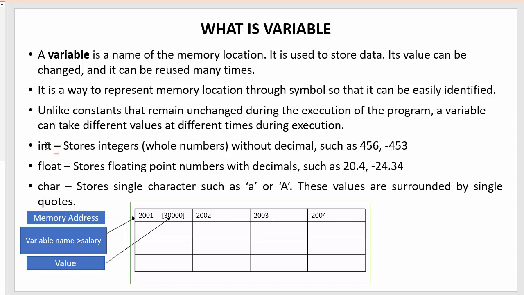am trying to store inside this int variable is an integer value or whole numbers without decimals, such as 456, 123, 192, or values with a minus sign, a negative sign, like minus 453.